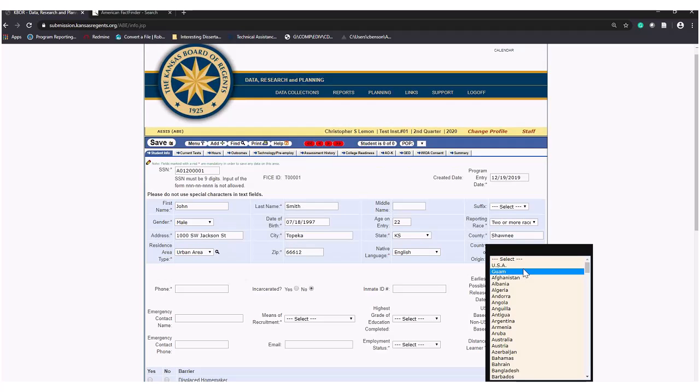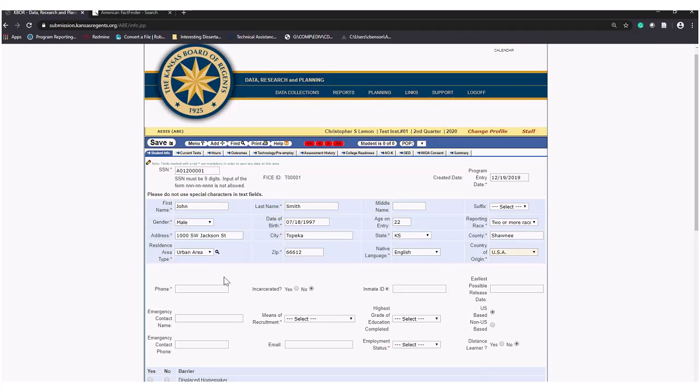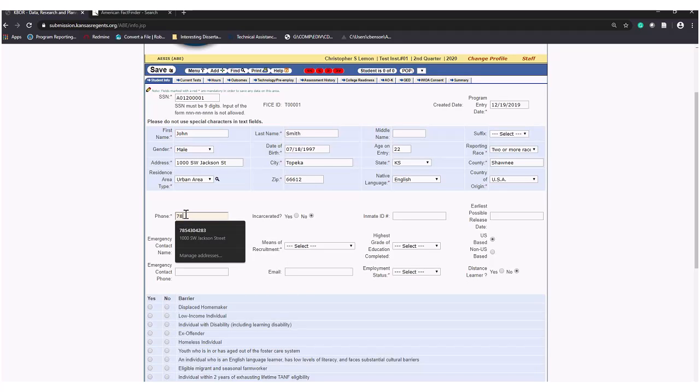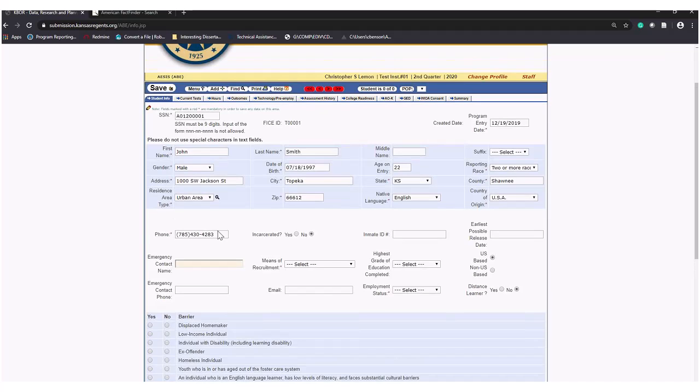Same with country of origin. We have some countries on here that maybe the U.S. doesn't recognize that country or that country no longer exists. Again, if you feel it necessary to add, we can do that. Phone number.